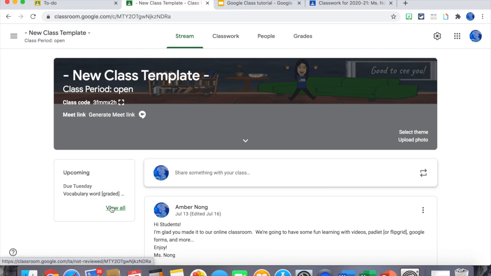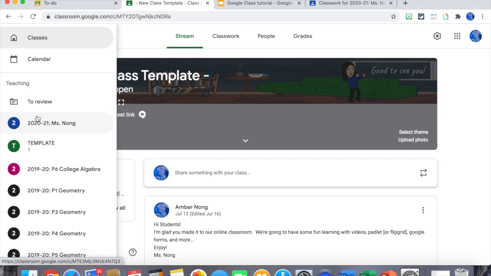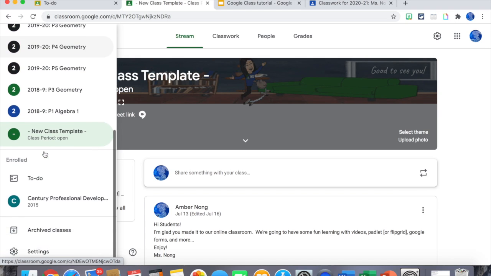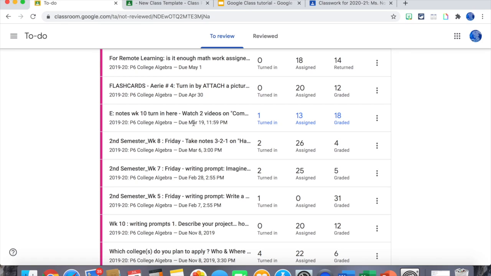Okay, now to check and see which assignments you have turned in and which ones you have not turned in, you click on this button. It says view all. You may also go to the top left corner right here, the main menu, and click on the to do page. Here, scroll down and you can find to do right here. You click on that, or you can access this from the view all in the upcoming section.